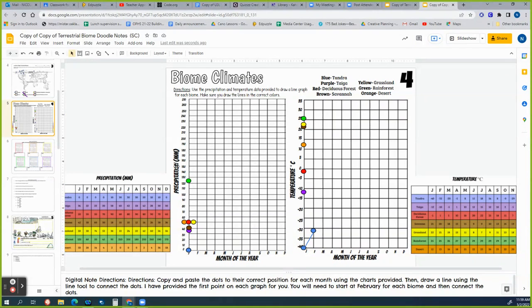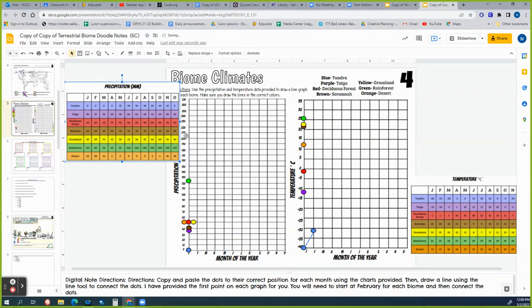For slide number 5 or slide number 4, depending on how you're looking at it, you are creating 2 graphs. One is for temperature, and one is for precipitation. So you have data for the tundra, for the taiga, for the deciduous forest, savanna, and so forth, all the way down the line. So let's take a look at precipitation in the rainforest, and I'm just going to pull this up here so it's easier for me to read.